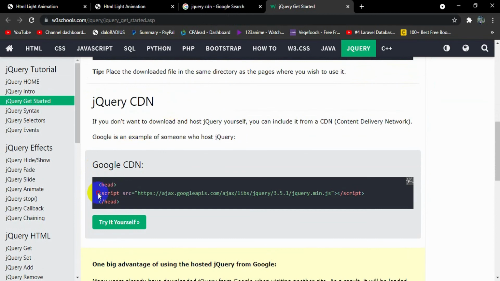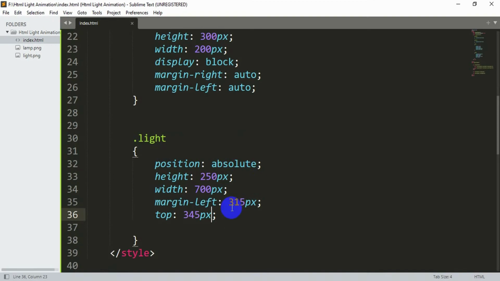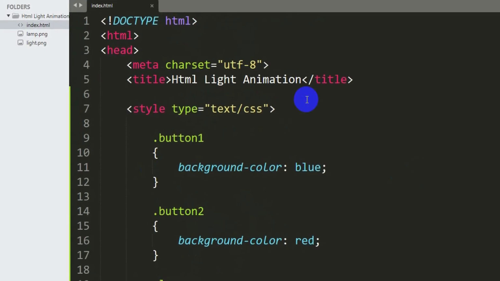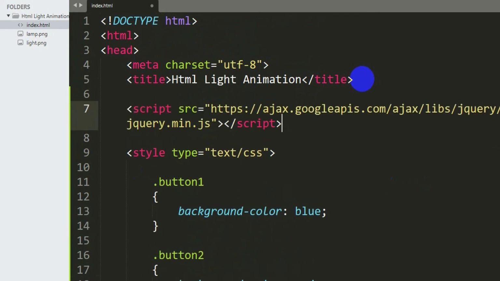So we are just going to copy this skip part over here, and we need to have this skip inside head. So we'll go back to our code and have the skip part in the head. So let's just paste it over here.